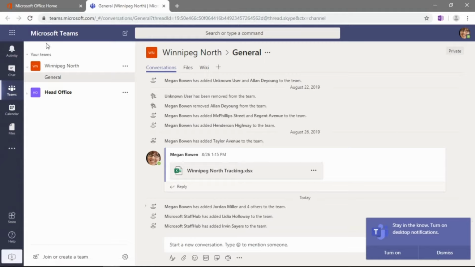And you can see here we're going to default right into the teams that we've created here. I have one called Winnipeg North and I have one called Head Office. Those are existing teams with existing documents, members, etc. But you can go ahead and create new teams if you do want to separate schedules.